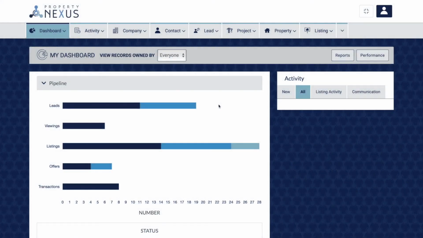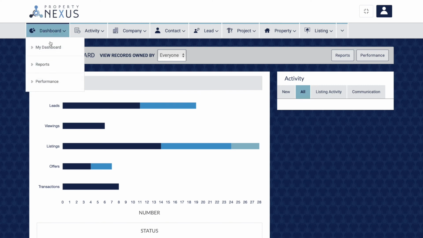The reporting section allows you to look at records by module and see information compiled in an easy-to-read format, with each report giving you insight into a different aspect of your business. To access the Reports section, hover the mouse over the Dashboard Main tab icon in the top left of the screen and select the Reports option from the drop-down list.